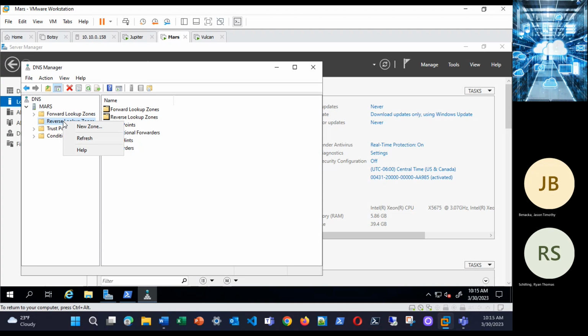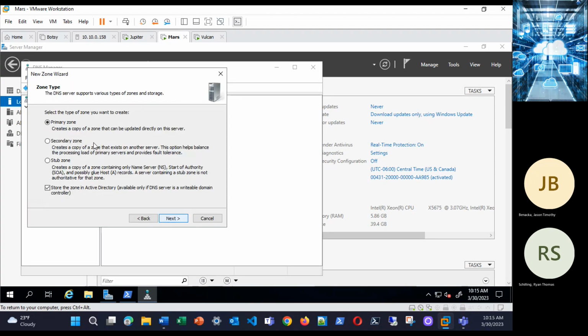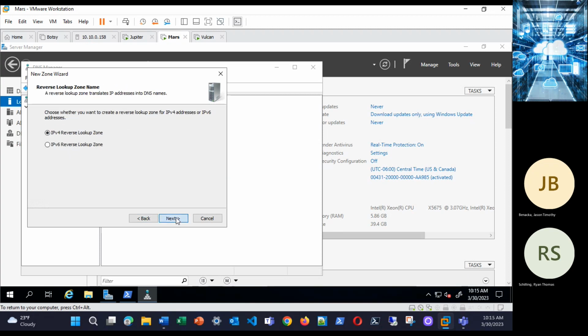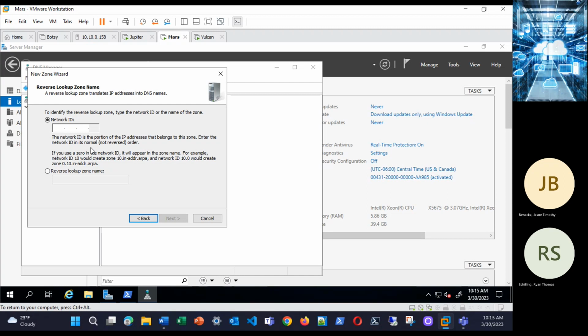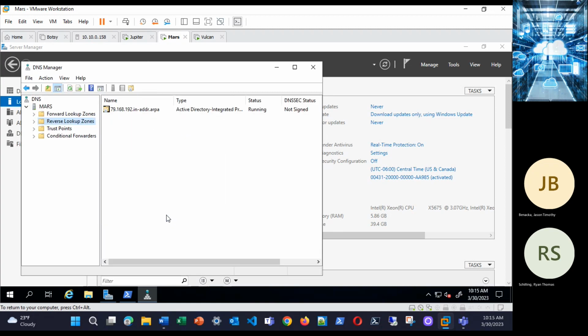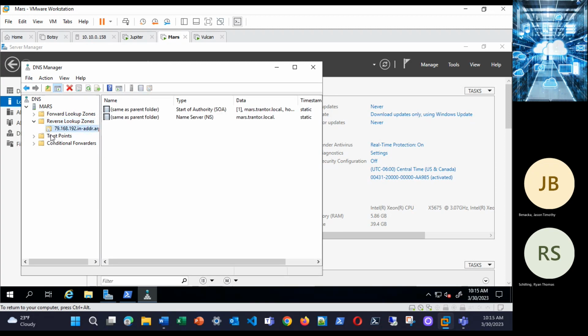Right click on reverse lookup zones, new zone, next, primary zone is default, next, next, next, then the first 3 octets. So it's 192.168.79, next, next, finish.